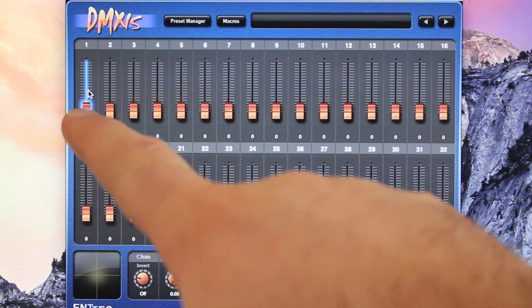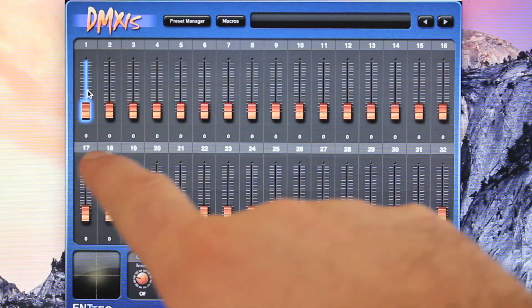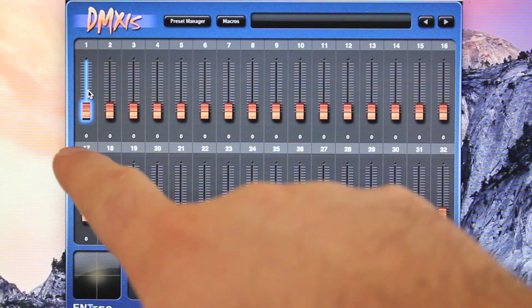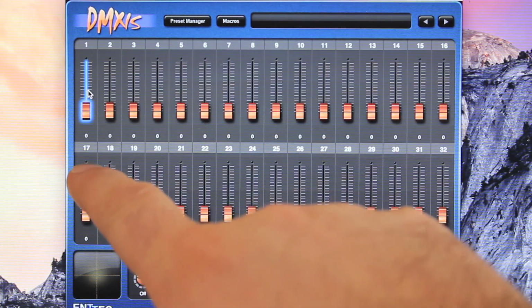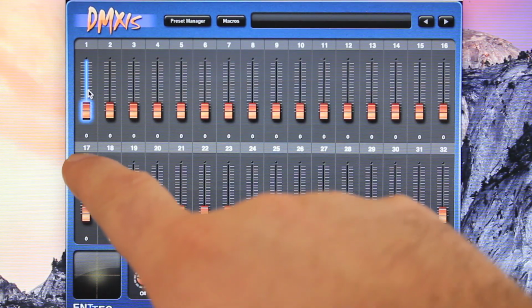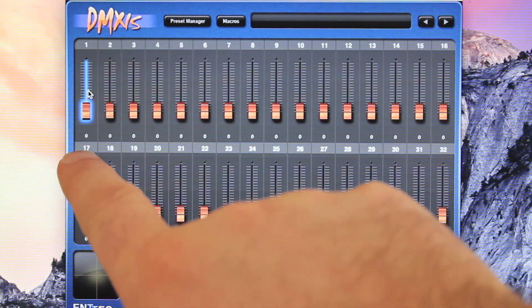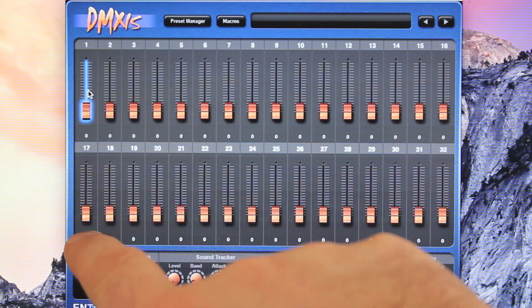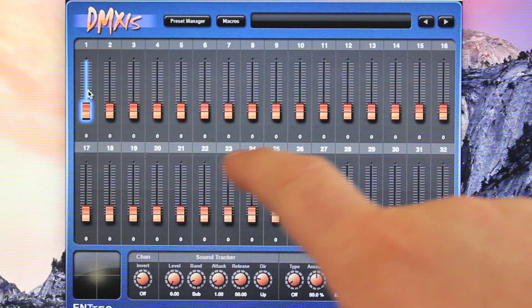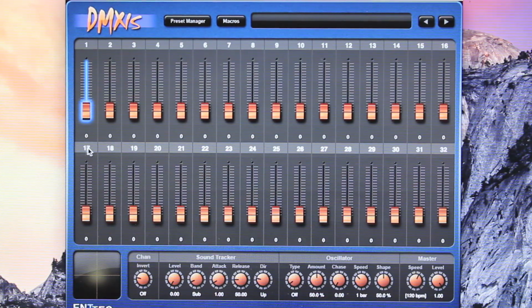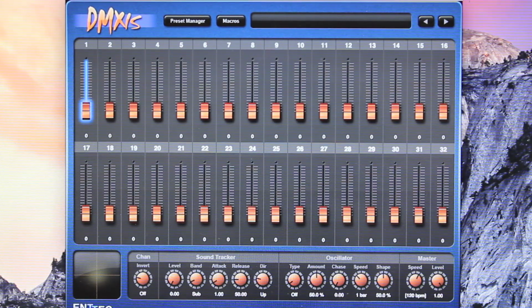Say we wanted to use channel 17 and on for the American DJ light. It's a 7-channel light. We're going to set the light to 17 because that's the starting channel, and it's going to take up the next 7 sliders or channels. This gives a really good visual representation of the channels and how they translate into sliders.